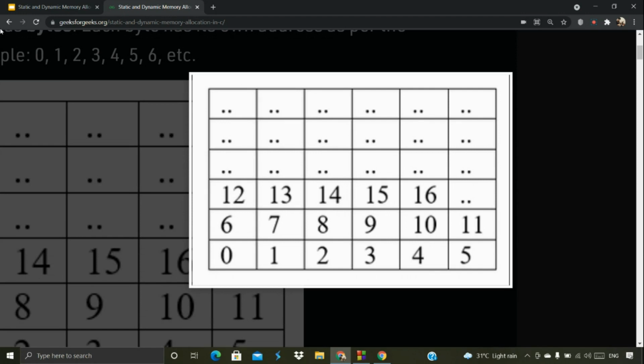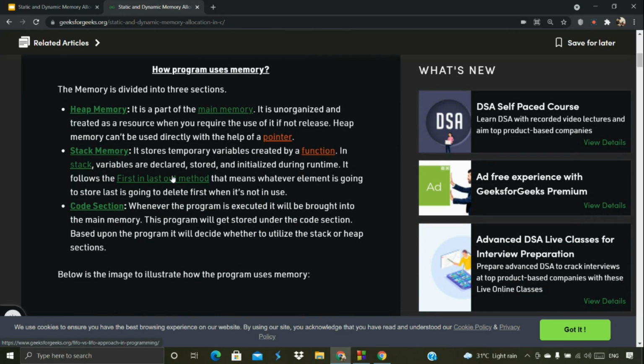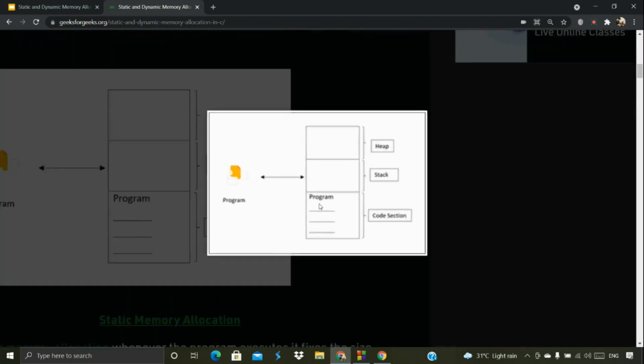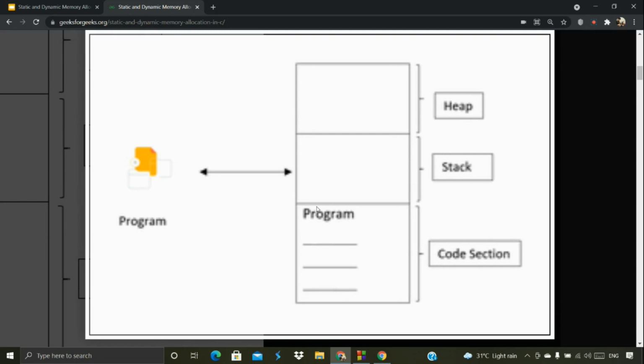Here, assume this is a memory, and we have small address units, and each box has an address like 0 1 2 3, which works internally in our memory. Now coming to how a program uses memory. Let me zoom it out. Memory is basically divided into three sections: one is the code section, one is the stack section, and another is the heap section.